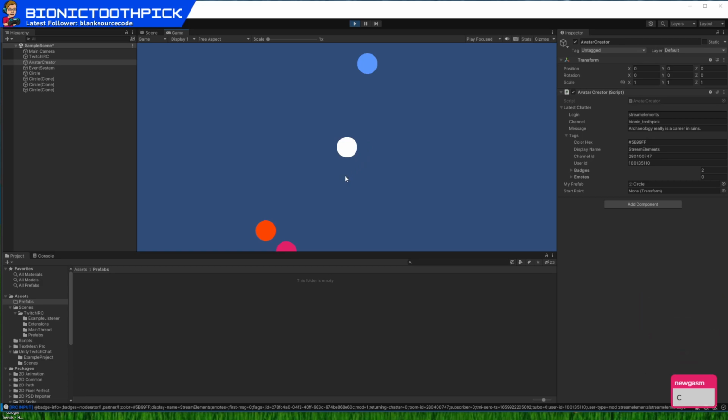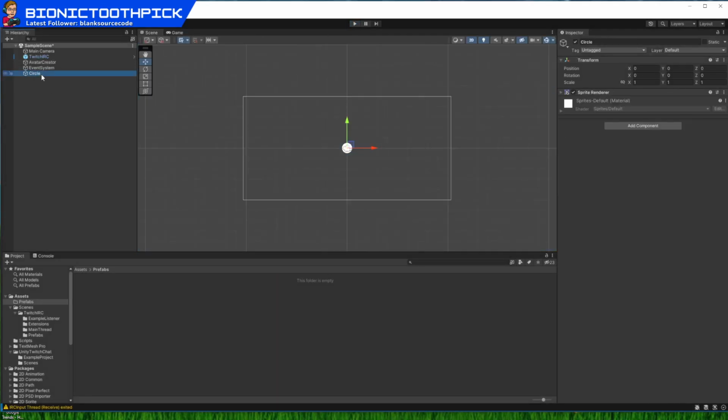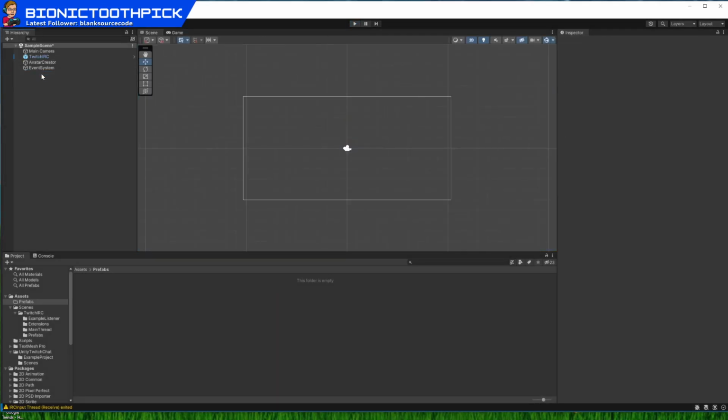I really think that's what I'm missing. So I need the variable. I need the variable to show up on here. So let me do this. I'm going to come here. I'm going to delete this circle.